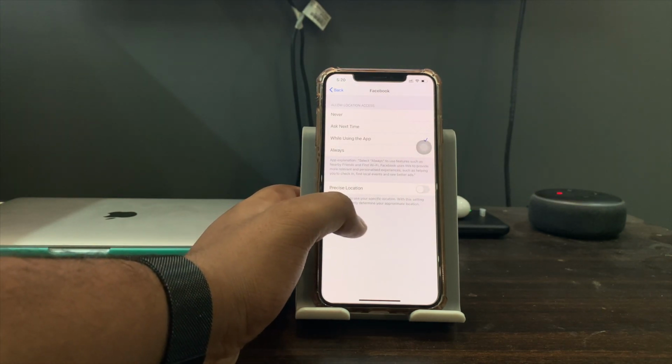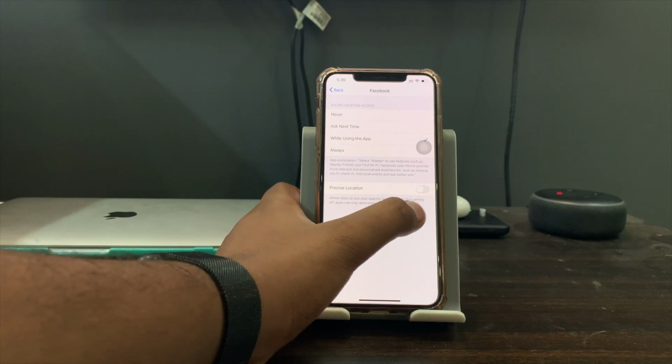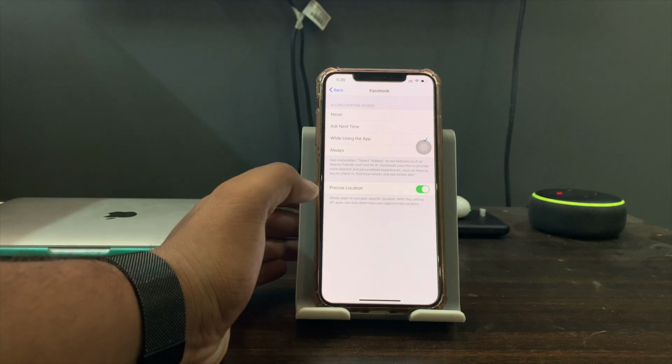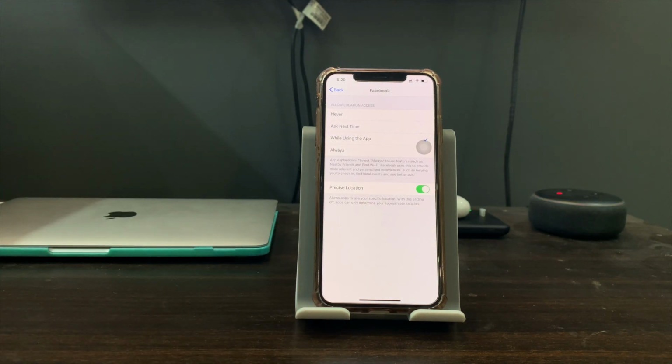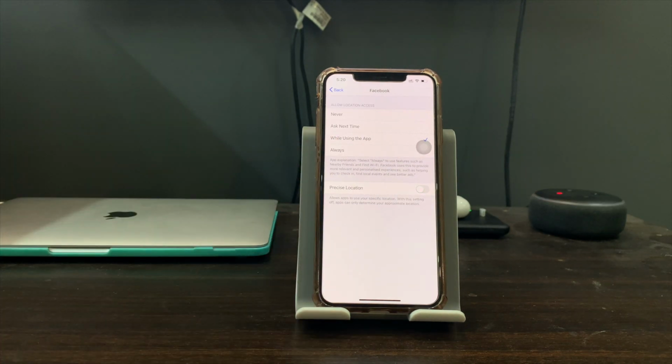Now you can see that I have an option to give a particular app my precise location or my approximate location. So if I turn this on, Facebook will have access to my precise location, but when I turn this off, then it will just have my approximate location.